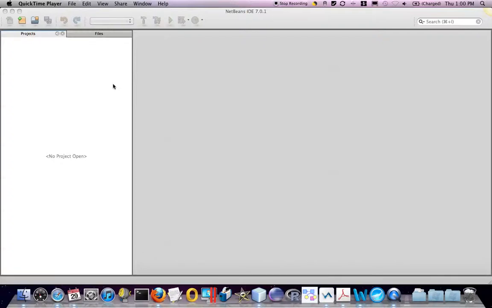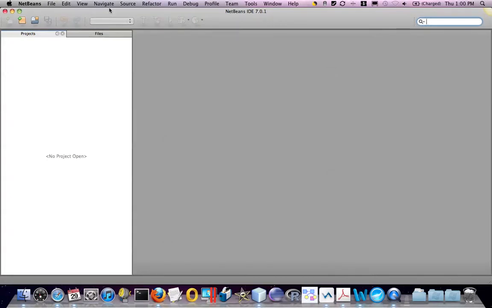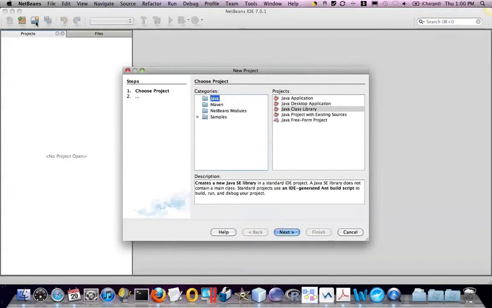Now we're going to show how to get started using Simkit in Netbeans. I'm using a Mac here, but everything should be very similar for PC. First thing is to create a new project. We can use the icon or File New. Let's create a new project.